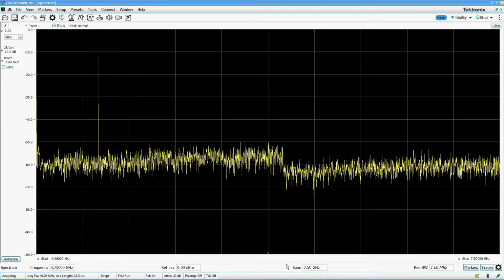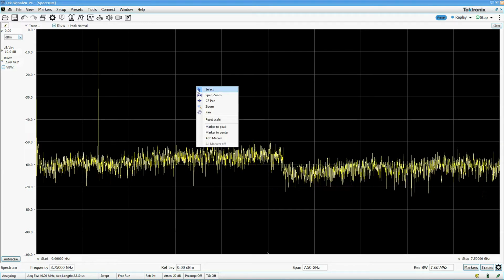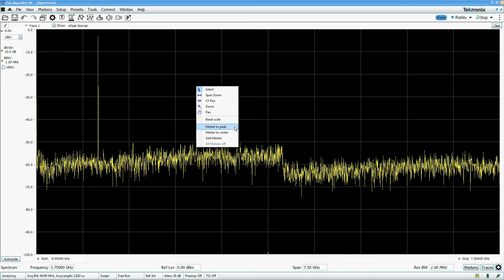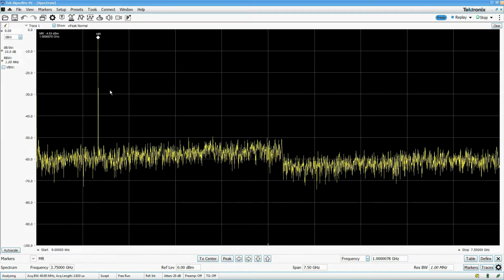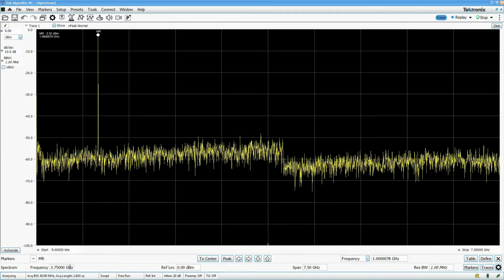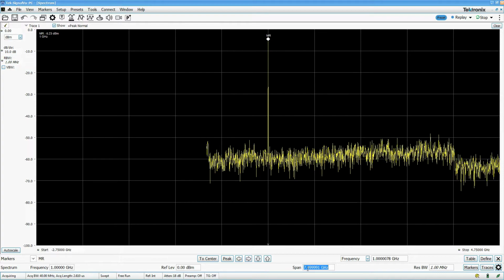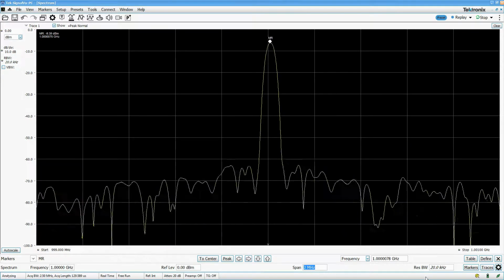I can then use a marker to find my signal. I'll right-click on the spectrum display and select Marker to Peak. Looks like my signal's at 1 GHz. Now I'll change my center frequency to match that. Reduce the span to 2 MHz. And change my RBW to 1 kHz.